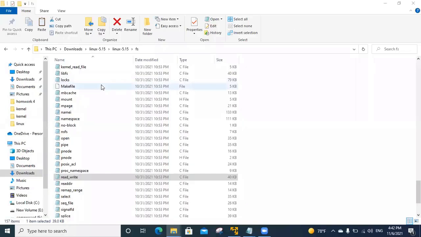Here is the location of read_write, in Linux 5.15 fs, then read_write. We can open it, and we can now move on to the third part of our homework.